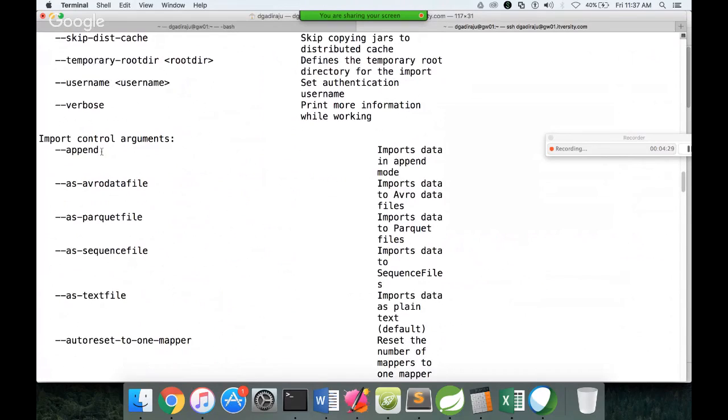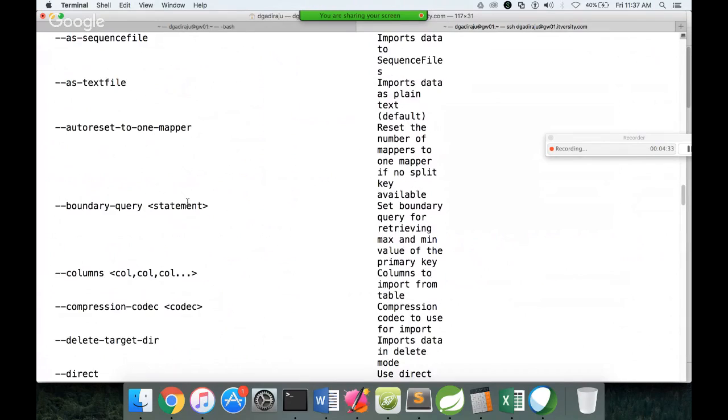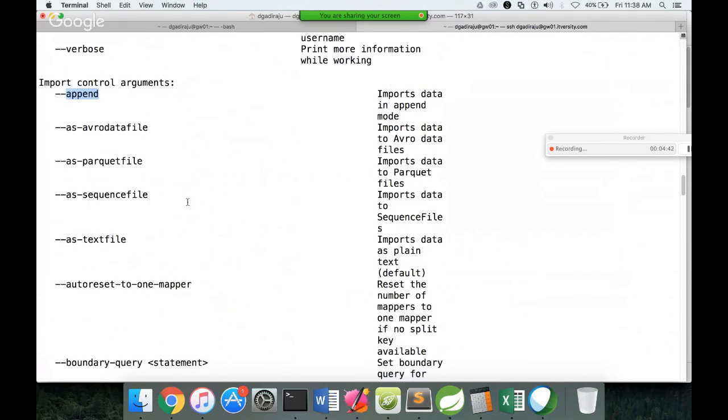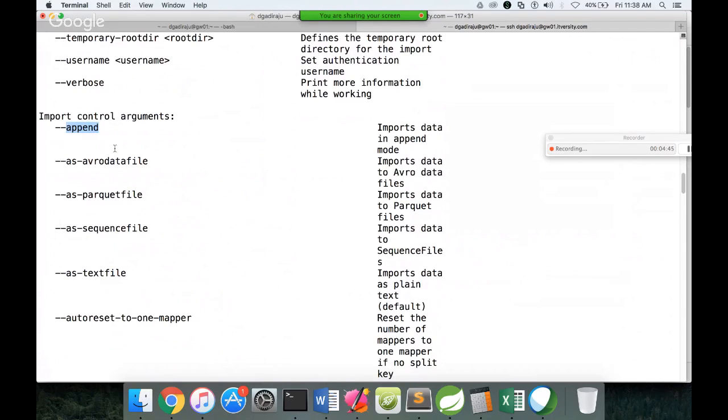Okay. So first, let us understand what is this append. We will go in order, unless something has to be highlighted out of the order. Okay, so the first parameter is append.